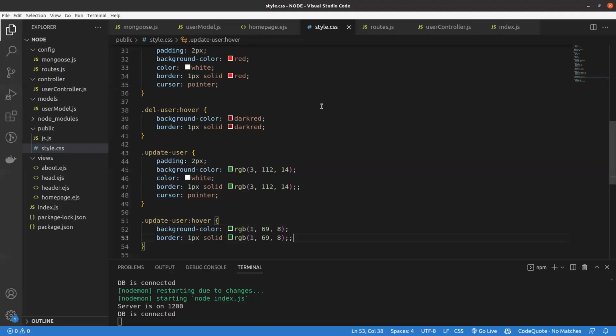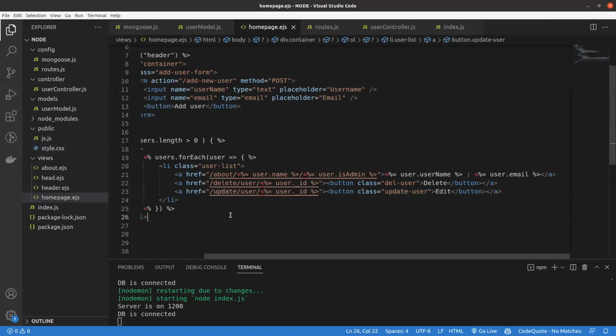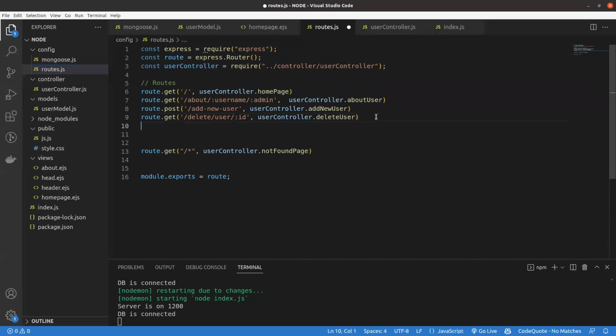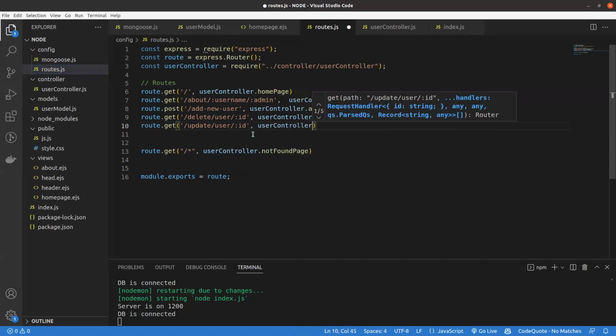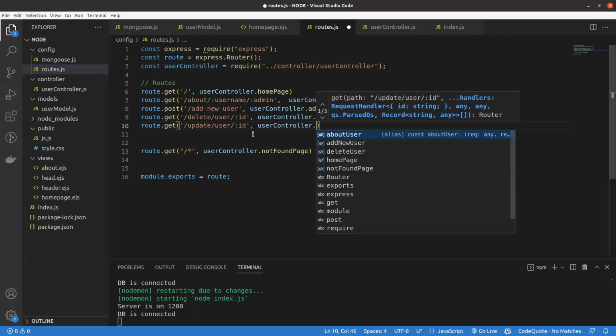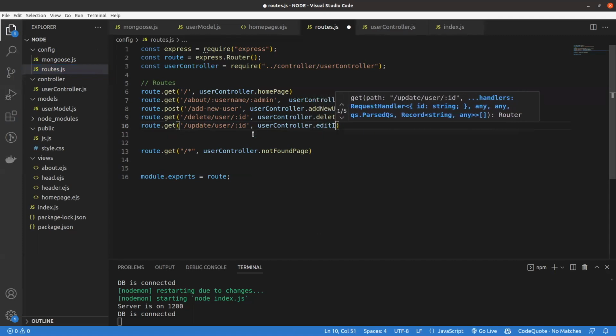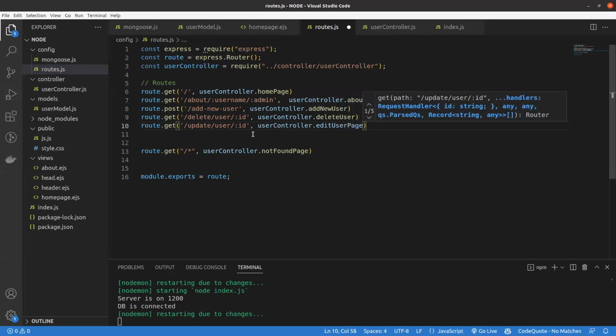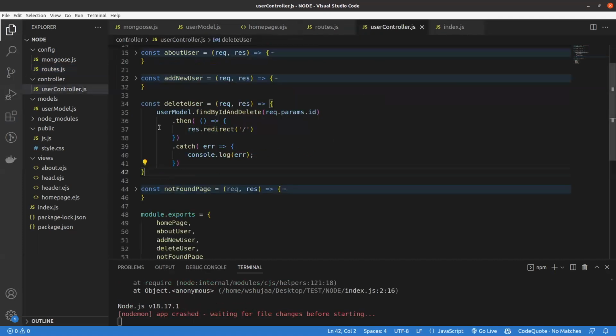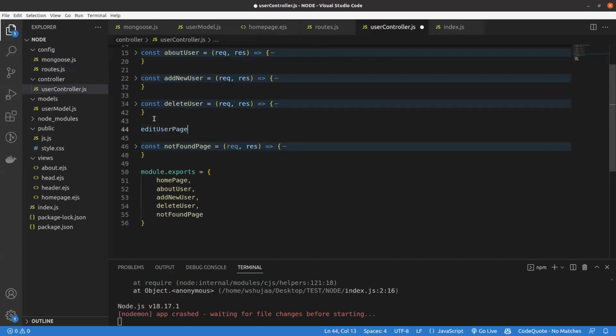What will happen when I click on it? When I click on the edit button, it will take me to the page /update/user with the user ID. So let me go to define this one in the route. Route.get /update/user and user ID. Of course, we will make it like that. And now from user controller dot edit user page. Of course, we will get an error because we didn't define this one here. So we're gonna define it.